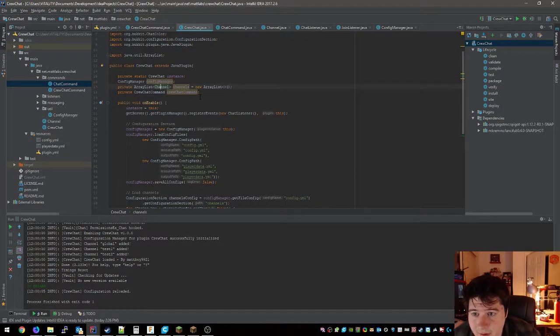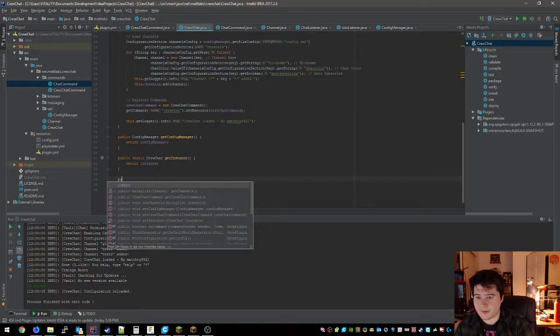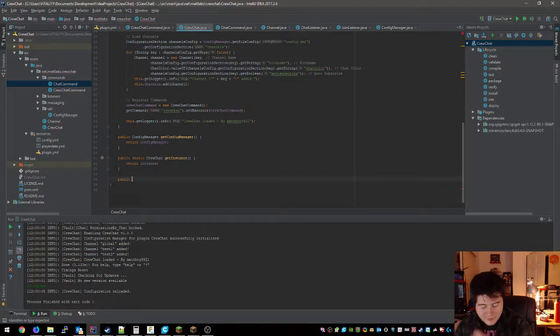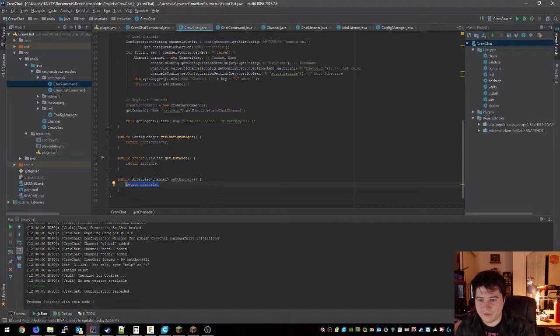I don't think we have a way to access the channels outside of this. So I'm going to add another method here, a public method that will return an array list. Yeah, perfect. I love that it has those kinds of features.